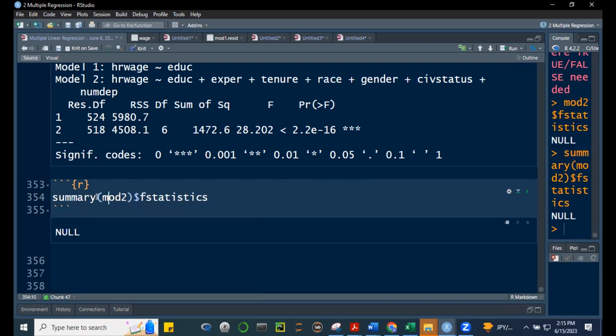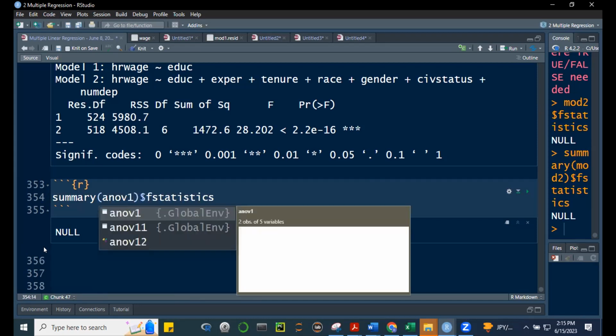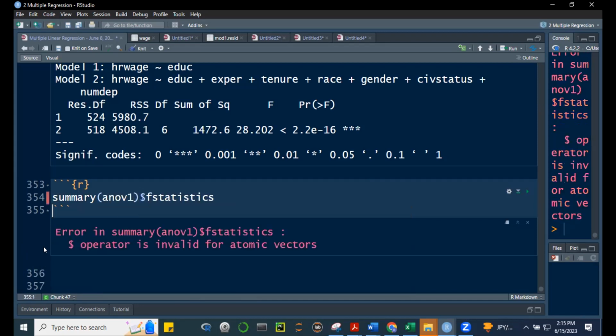Is it the summary of Anova? Nag-Anova ba ako dito? Hindi ako nag-Anova. Wait. Let me check. Anova 1. Okay. Hindi ko makuha. So, sorry. I'm going to chat it in the chat box sa canvas natin. Hindi ko makuha yung F stat.